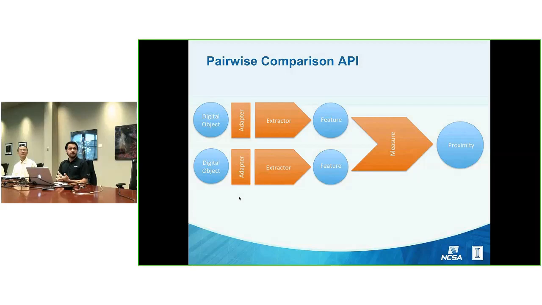So this is a diagram of the API. This is the pairwise comparison API. It's pairwise, meaning you always start with two files.